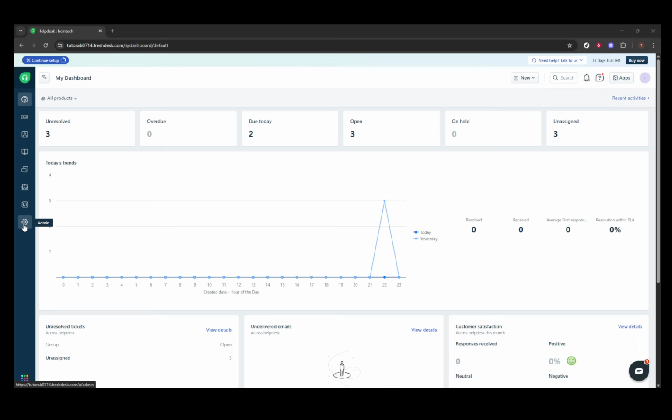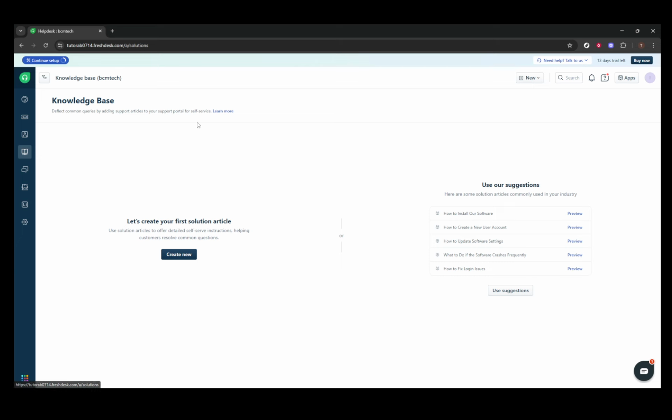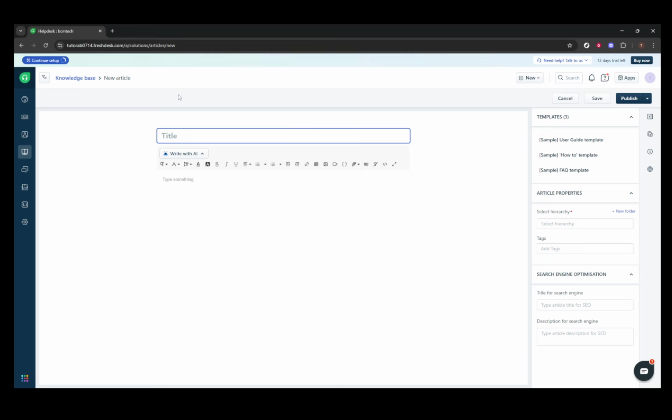Picture an admin panel that shows you everything at a glance: categories, folders, article lists, and even analytics. By providing a snapshot of what's happening behind the scenes, this dashboard empowers administrators to manage and optimize content efficiently. This not only saves time, but also ensures that your team is always equipped with the right insights to make informed decisions about the information being relayed to users.